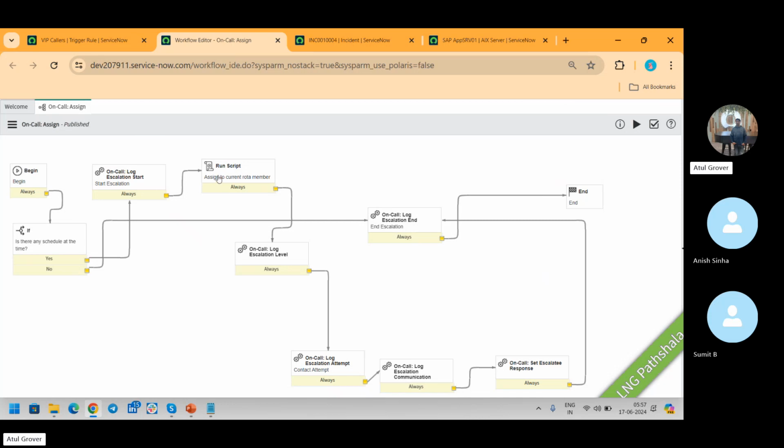This is all scripting work here. Run script assigned to current rota member.